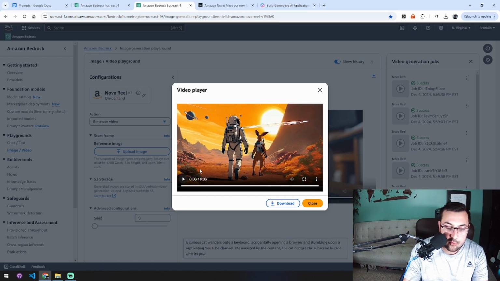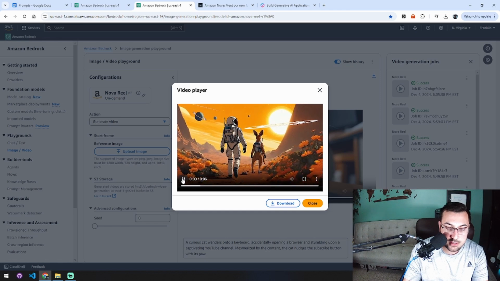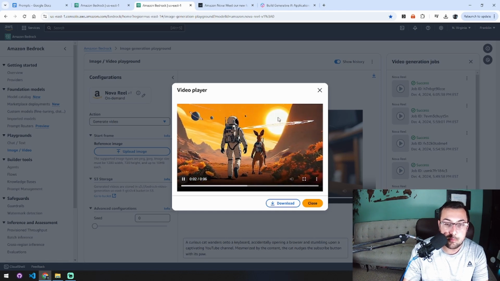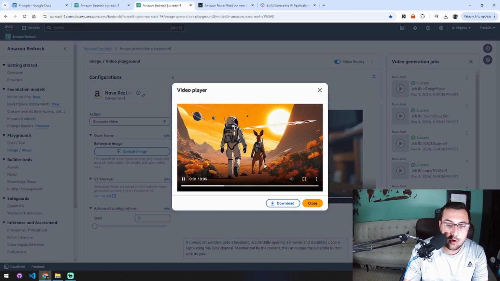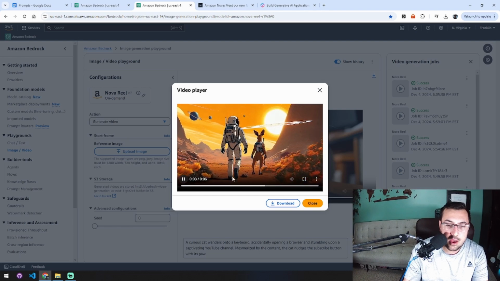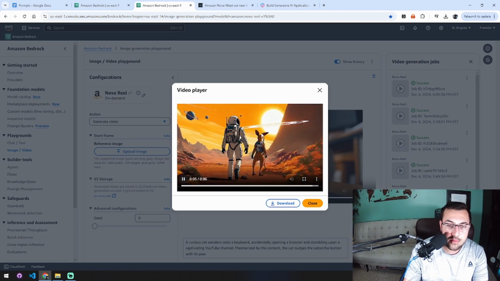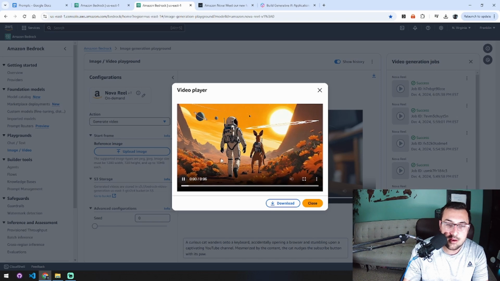But the solar system has three suns. So you can see the big sun, and then these are like planets. Maybe it meant to be suns. But nonetheless, you can see the kangaroo and the space guy. They're just kind of floating forward. The kangaroo has a little ear twitch at the end.